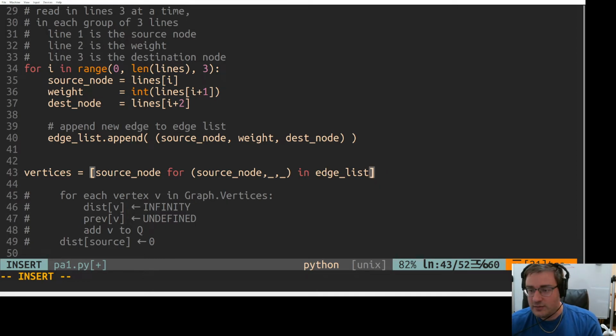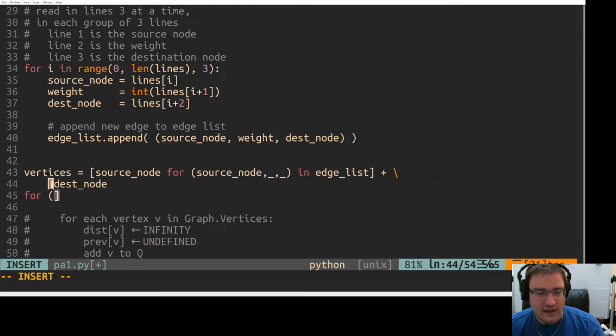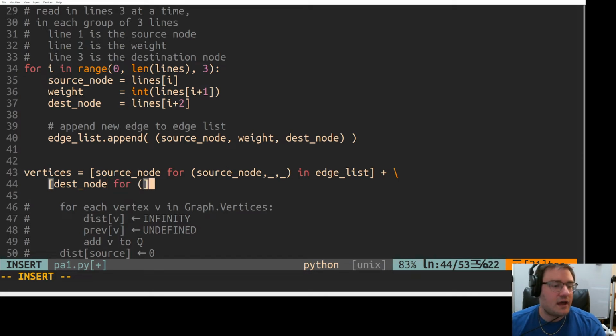Great. So that'll get me all of the source nodes, but remember I also have all the destination nodes that I can't forget about. Those are also legitimate vertices in my graph. So conveniently, I can just add to my list another list comprehension, and I'll say, well, I want the destination node for, and by the way, you can wrap lines by ending in a backslash. So I'm going to add in this other list comprehension where I get all of the destination nodes, and this time I care about the third element of each tuple in the edge list.